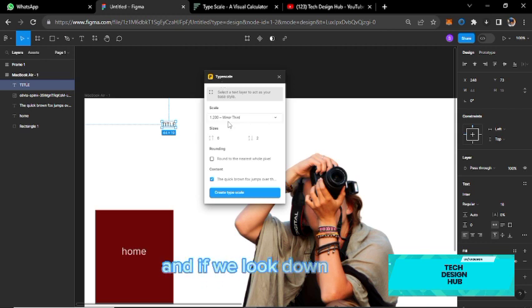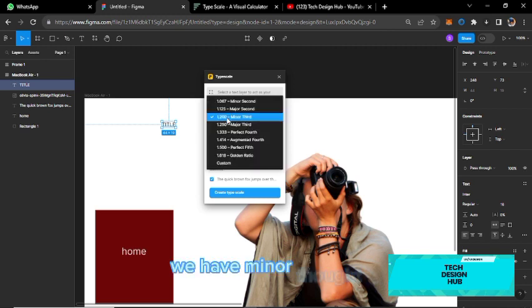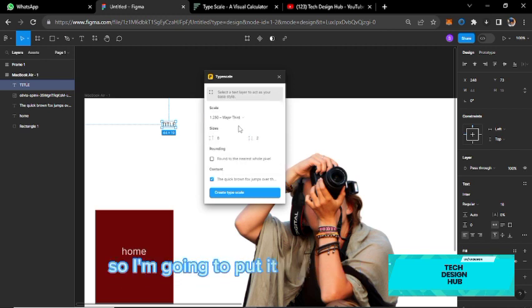And if we look down here, just like I showed on that website, we have minor third, we have major third. So I'm going to put it on major third. I like major third, depending on the products though, but most of the time I use major third. And what does this one mean? This one means that if you want 6 more variations above, look at the arrow going up, 6 more variations above that 16 pixel that you have set as your base.